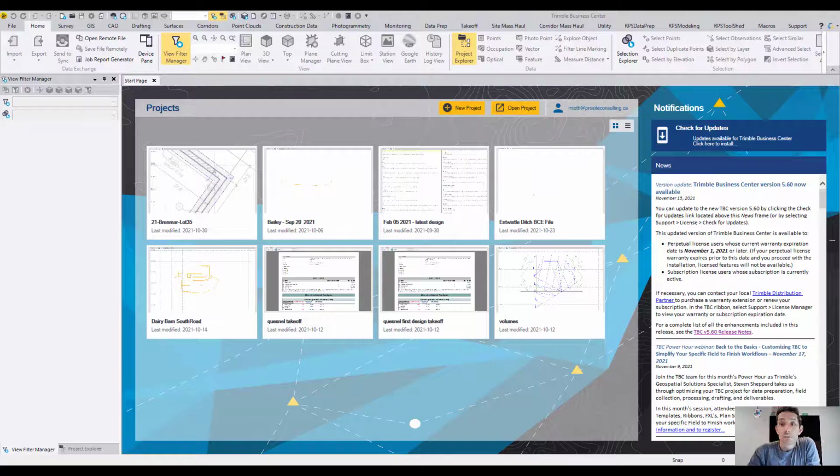Hi guys, exciting news. Today Trimble released the new version of the Trimble Business Center, version 5.6, and there are a few ways to find out about this. On here on the right hand side there is a version update under the news. You can read this little blurb about it.